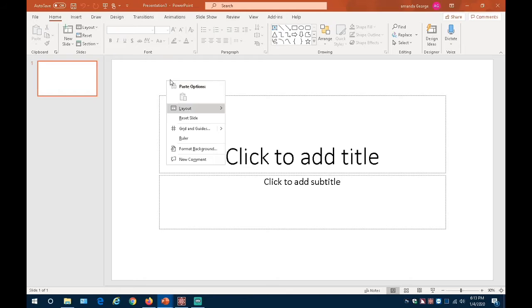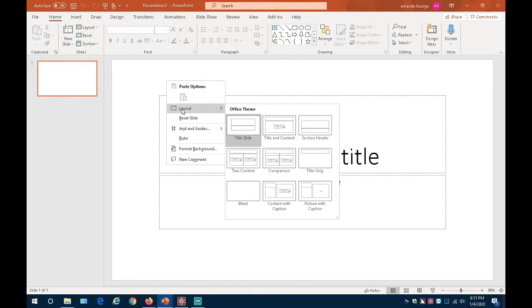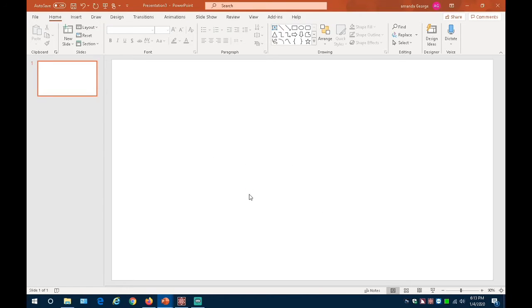So what I'm going to do is right click, click Layout, and click Blank. I'm trying to locate it. There it is, and it takes care of the text. Then I've got to make this background green for the green screen effect, and I'm locating the background preferences.